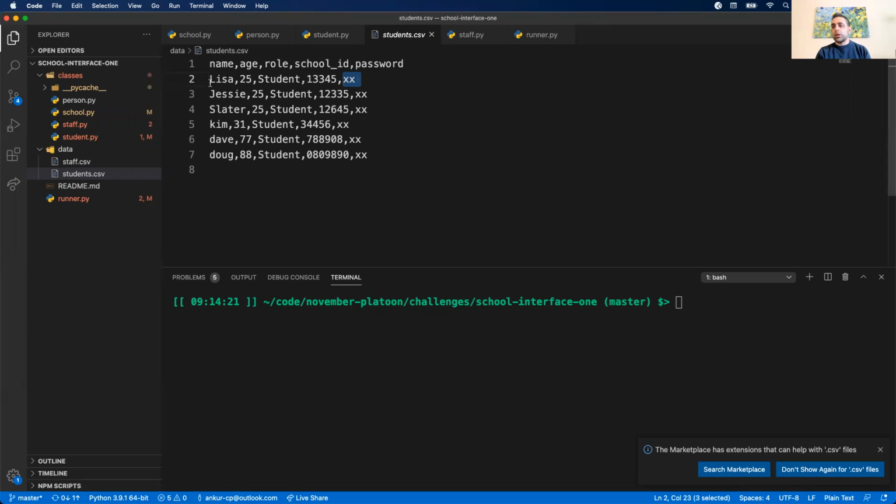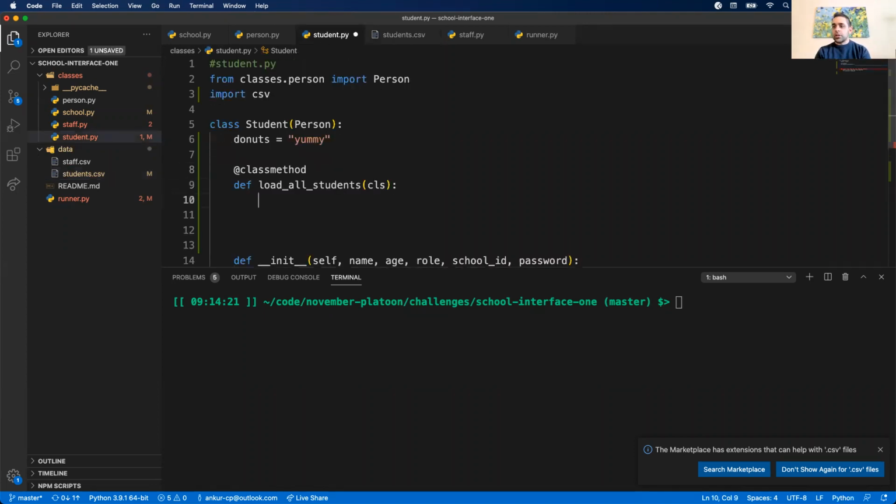Basically, we want to read in this data, and I actually want to capitalize some of this, just for my sanity. But yeah, we have this data. We want to read it in and create student objects from the data that we have. So that's our goal here. So we're going to read in the data. Let's go back to doing that.